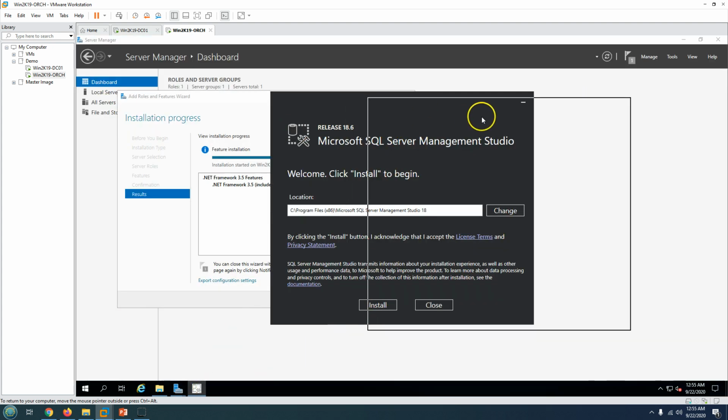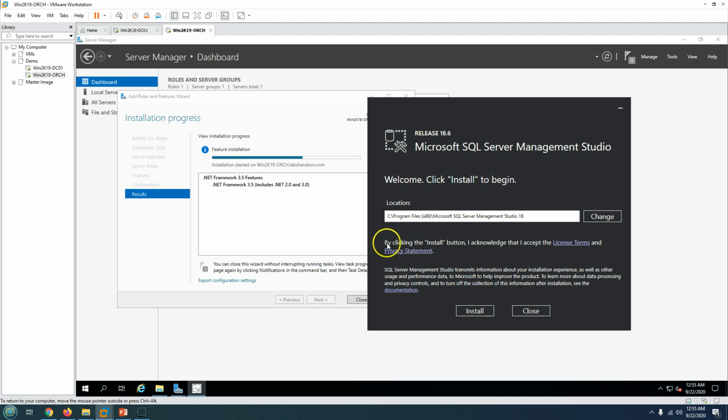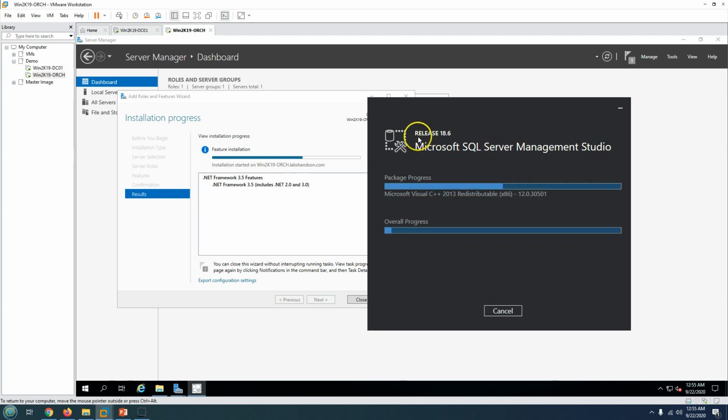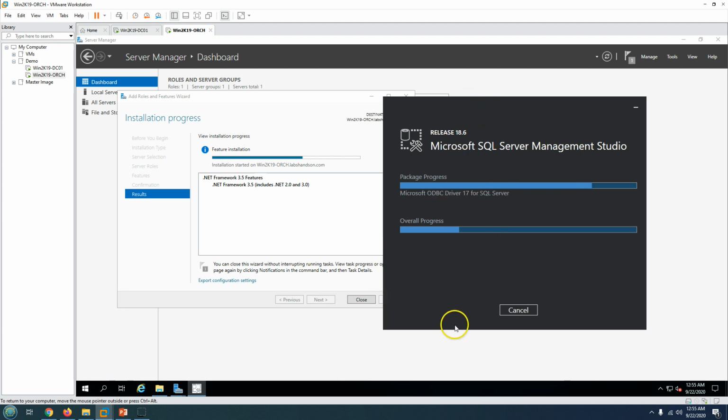So this is a very simple installation. We just need to click on install. So this will begin the installation. This is a simple one-click installation for Microsoft SQL Server Management Studio, and I'm installing release 18.6.